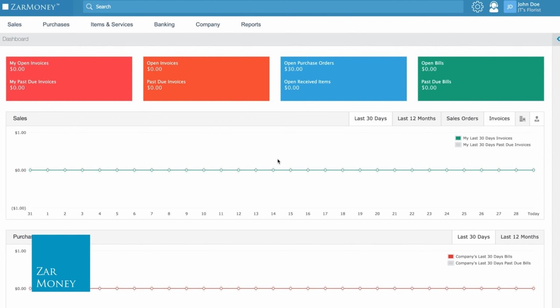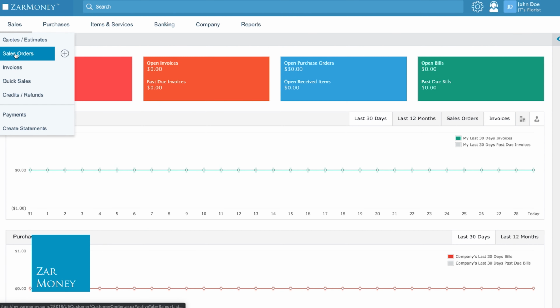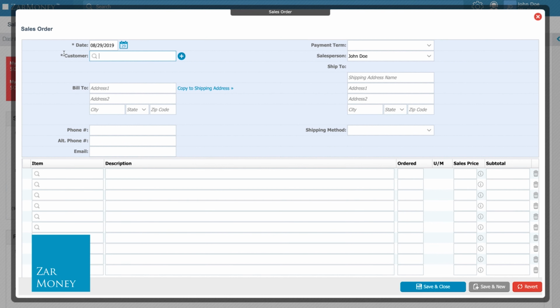Here's a detailed example of how it works. Let's say you have a client that is shopping for a variety of flooring materials and tools at a flooring store. To create that sales order, log into your Zarmoney account to access your dashboard. First, go to the Sales option on the menu, drop down to Sales Order, and click the plus sign to create a new sales order. Once you're on the screen to create a new sales order, click the magnifying glass to select the customer you've already added.